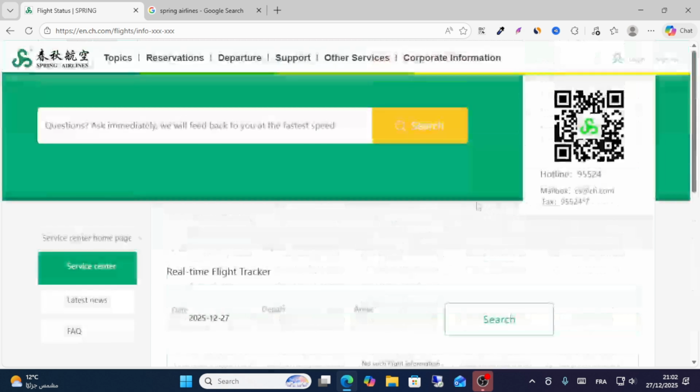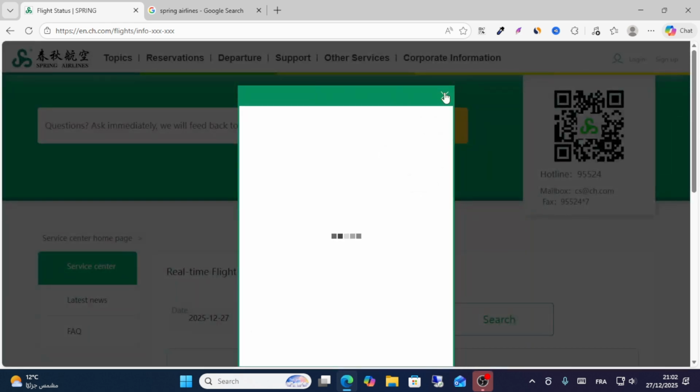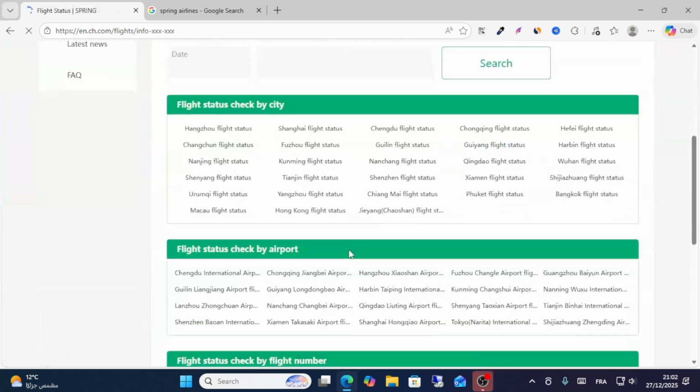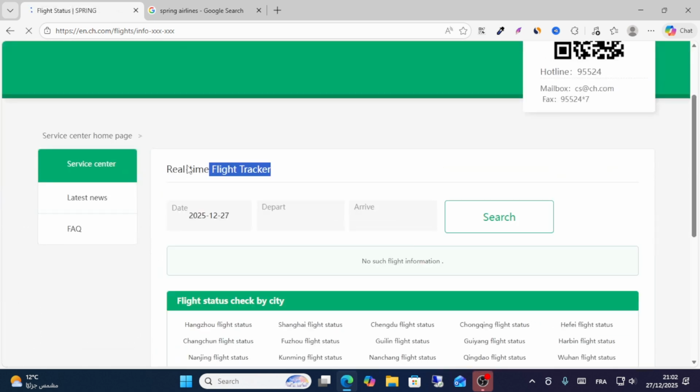Just log in to your account and sign up. Log in with all your details. When you log in, you will go to this option. Just wait, go to flight status, and then you can check your status, departure, and your flight ticket.